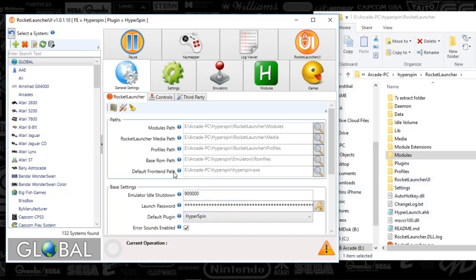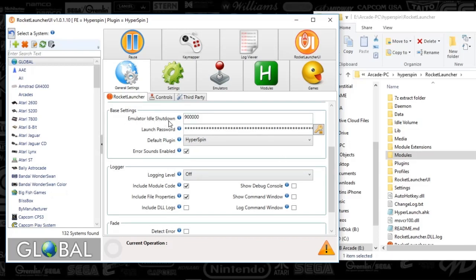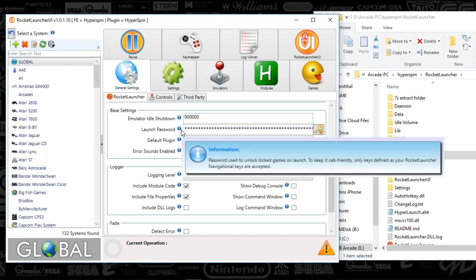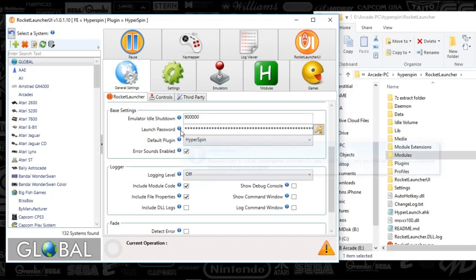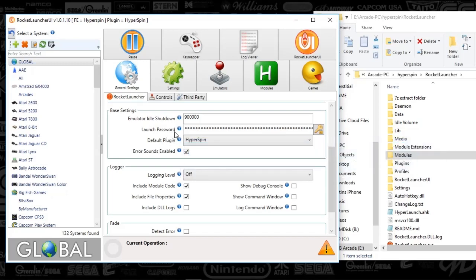And then your default front end path. We're using Hyperspin, so we're going to select Hyperspin and then the EXE. Then we're scrolling down. We've got the base settings, emulator idle shutdown. I think this comes default at 900,000 milliseconds. Launch password, I'm pretty sure that's already in there. I've never touched it. This apparently is to keep your cab friendly. Only keys defined as Rocket Launcher navigation keys are accepted. I've got nothing in there, so we're just going to skip over that.